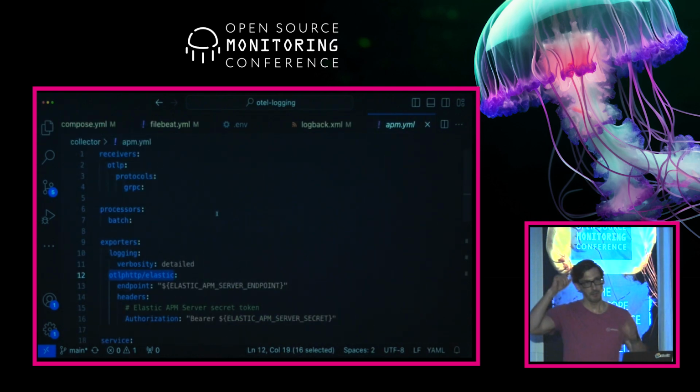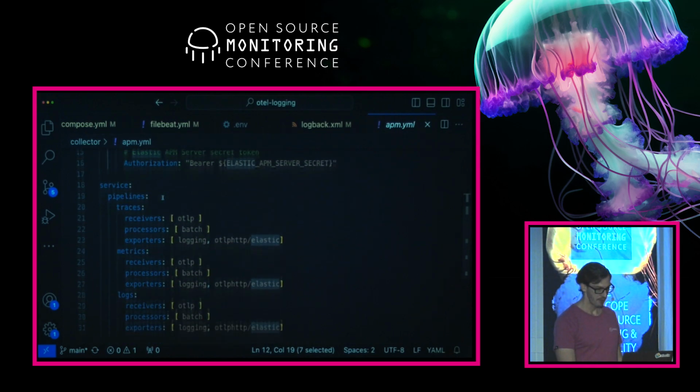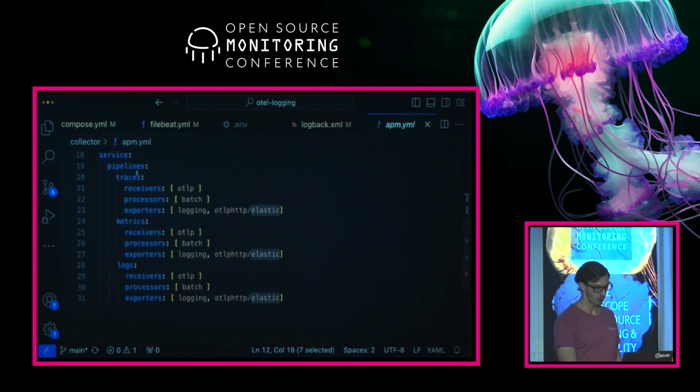So my application sends to the collector. And the collector takes in all of the information for logs, metrics, and traces with gRPC. This is what this receiver is doing over OTLP, so this is just the over-the-wire protocol. And then I define the exporter. In my case, I'm using the HTTP Elastic exporter, but you pick whatever your backend is. And then you say, I want to take the traces, the metrics, and the logs.